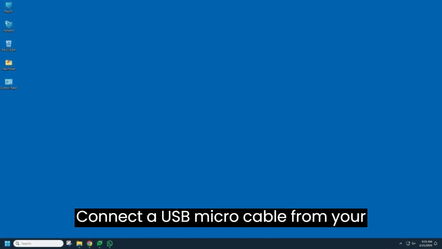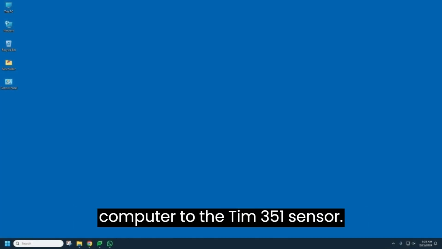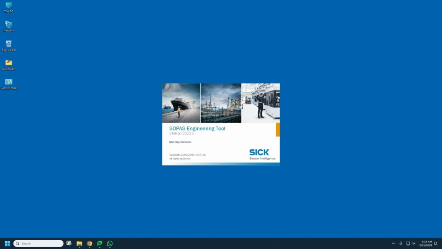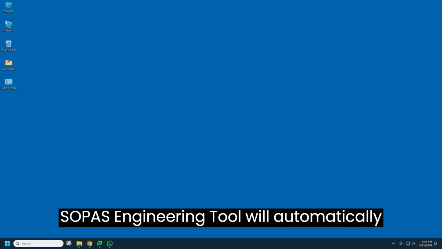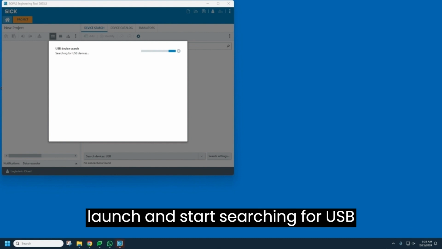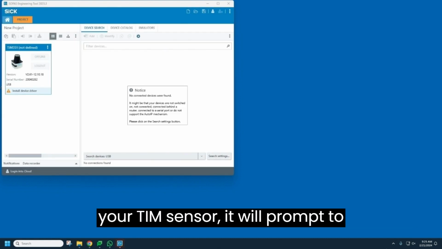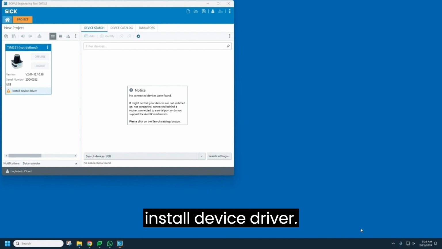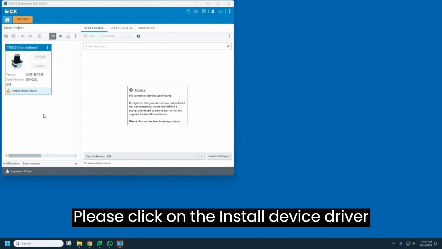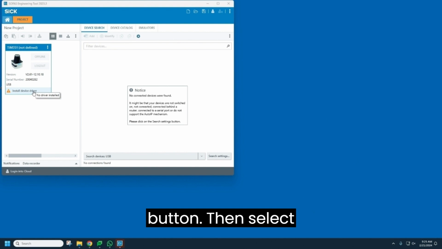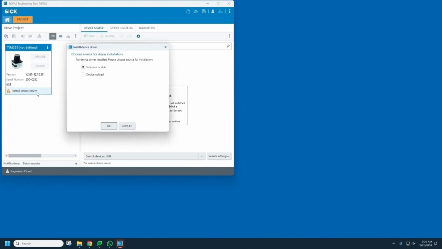Connect a USB micro cable from your computer to the TIM351 sensor. SOPIS Engineering Tool will automatically launch and start searching for USB devices. Once it locates your TIM sensor, it will prompt to install device driver. Please click on the Install Device Driver button, then select Device Upload.